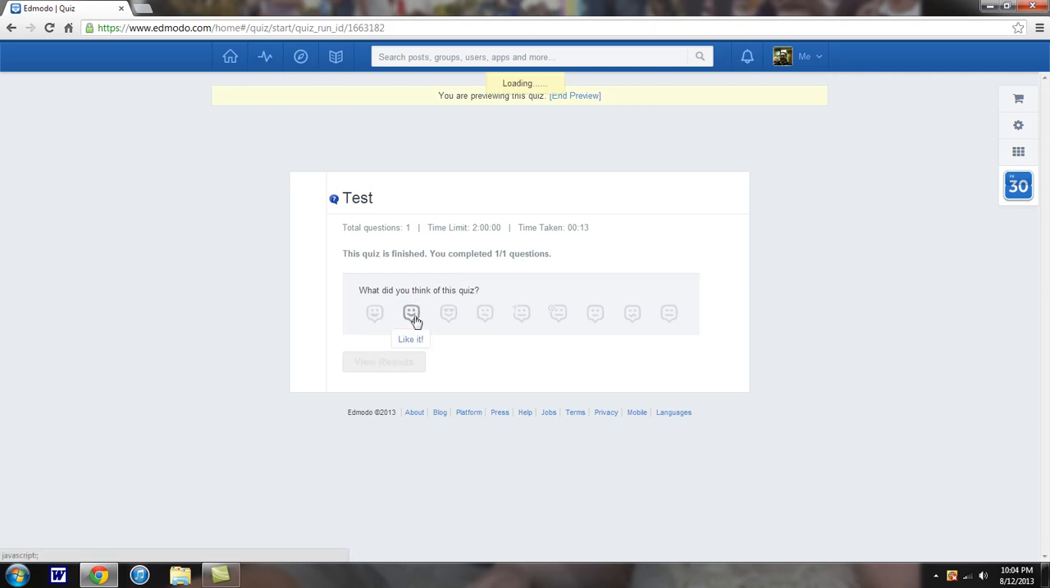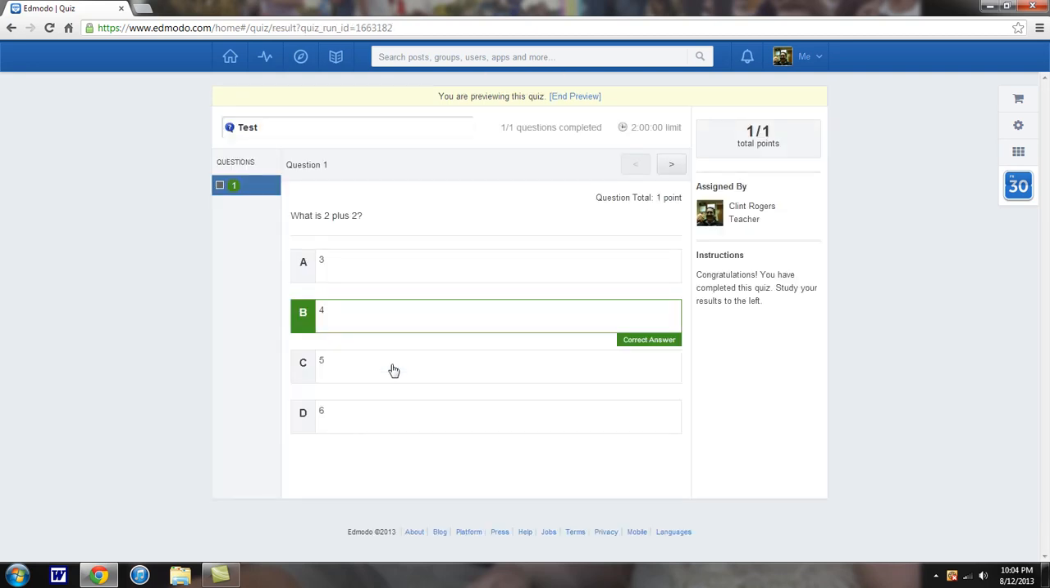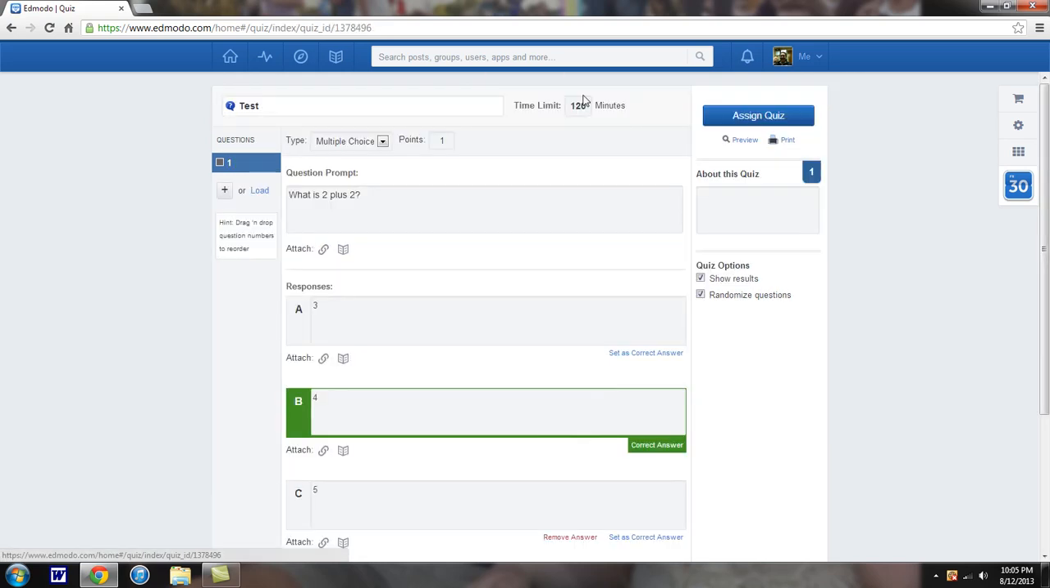So once they rate it, they can view the results. So you have instant feedback for students. You can see that it was green. They chose the correct answer. So they got 1 out of 1 total points there. You come back to the quiz and again make some more changes if you need to. You can also print it if you'd like.